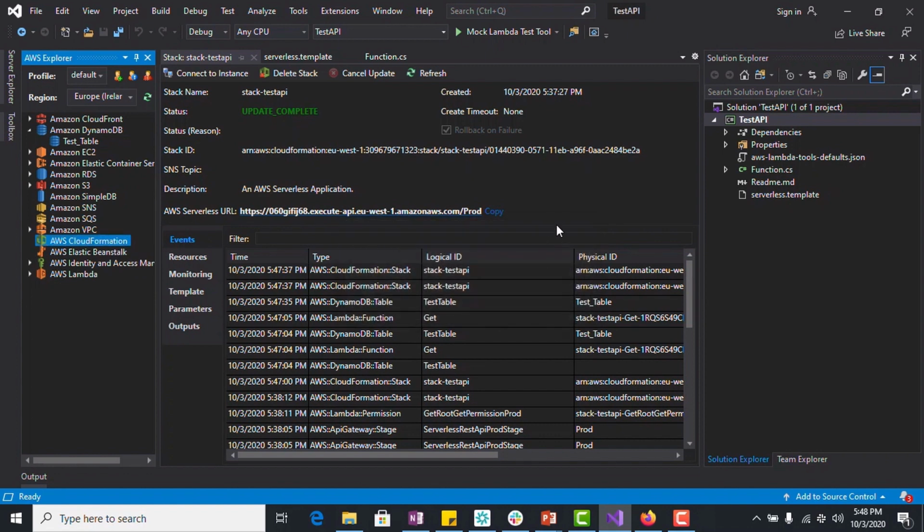I showed you how you can create a serverless API using .NET Core and AWS Serverless Application Model. Start building and deploying .NET Core Lambda functions with the AWS Toolkit for Visual Studio.